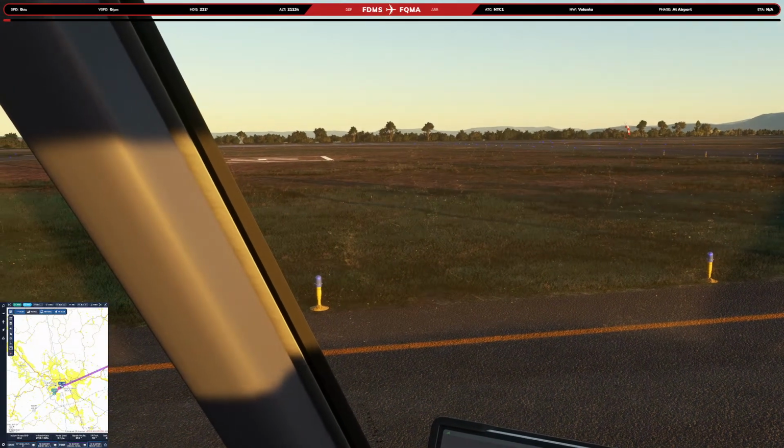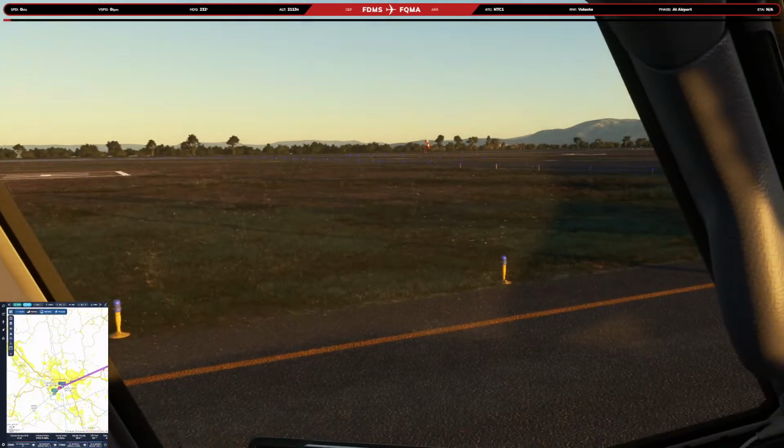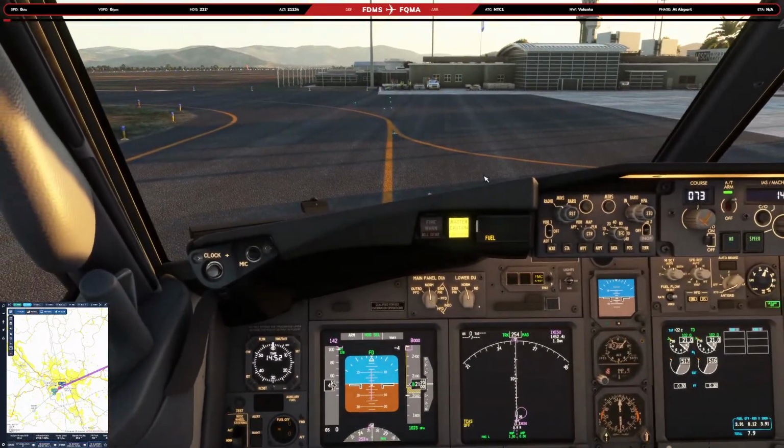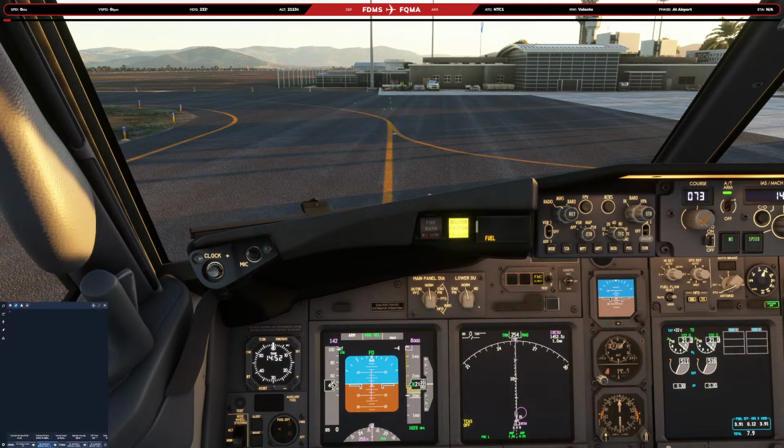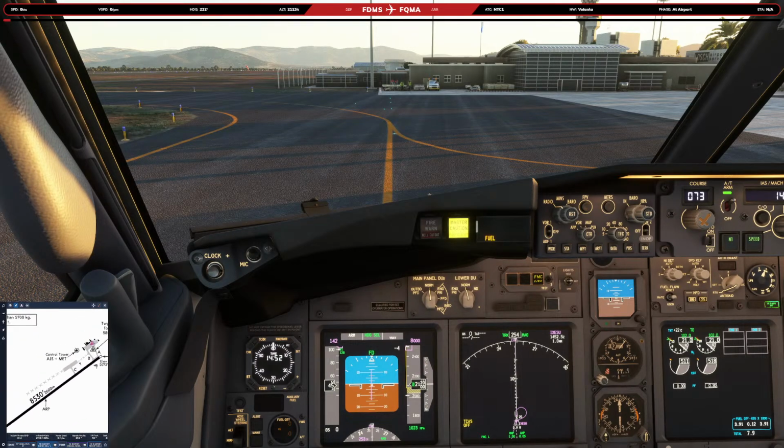Clear left. Clear right. Tower, Night Chase 1 ready for taxi. Night Chase 1, runway 25, taxi at pilot's discretion. Runway 25, taxi at pilot discretion, Night Chase 1.